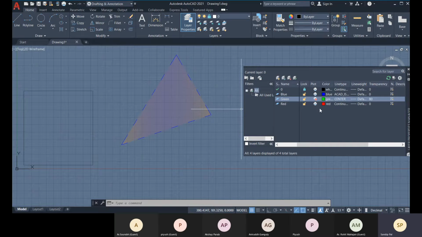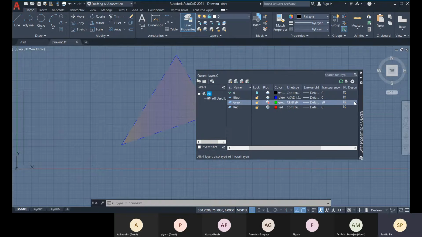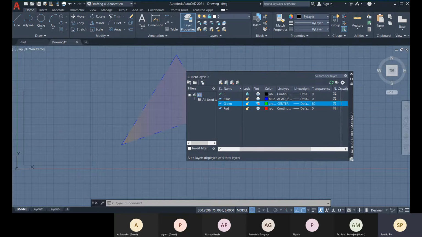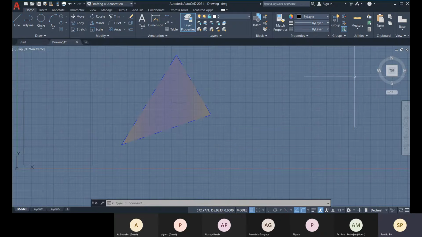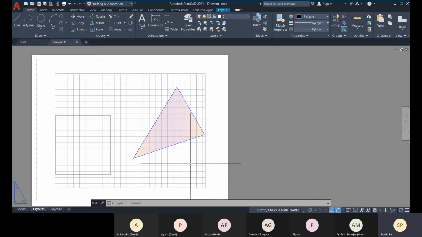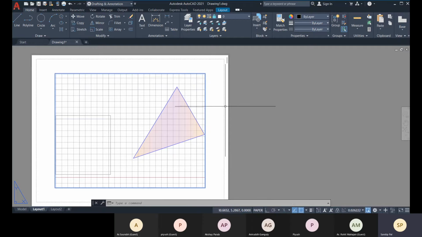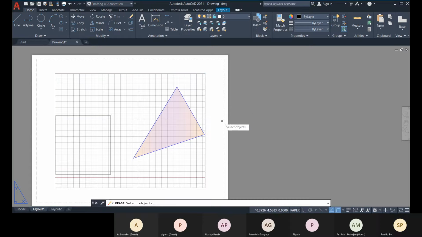Okay, and this new viewport freeze option is available also. So in your model space that will be present, but in the new viewport that will be freeze. Okay, so that you also can do. So how you can get the reflection of that? So here we have this viewport we have. So let me delete this viewport.